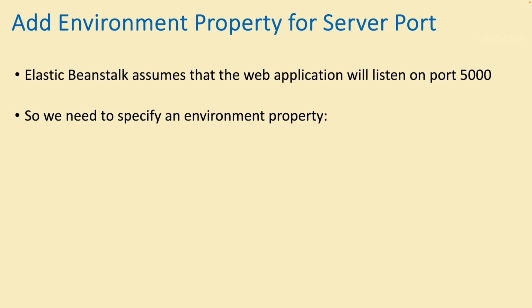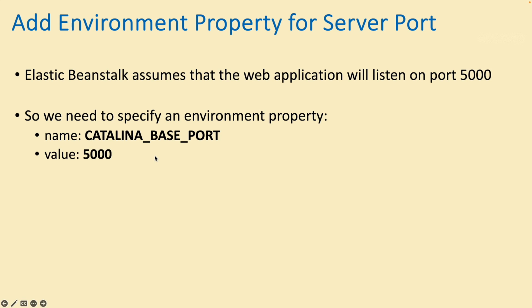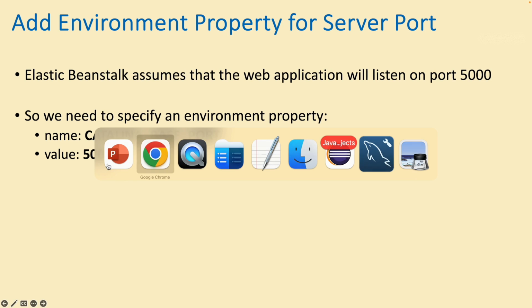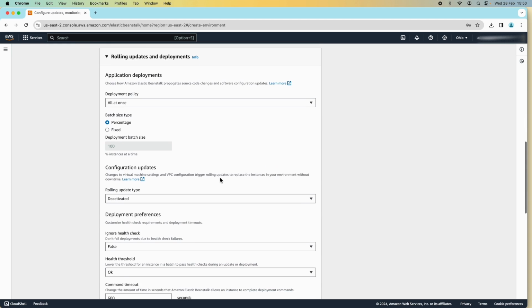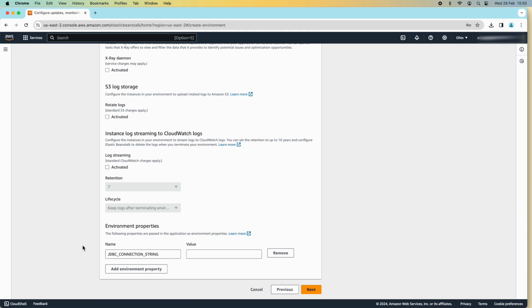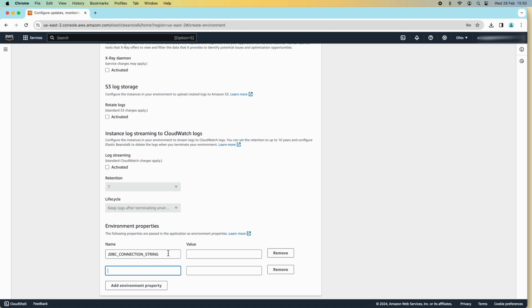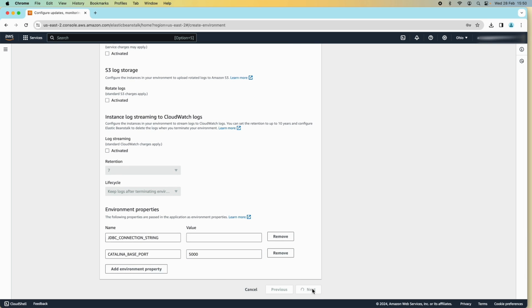So we need to specify an environment property with the name Catalina_base_port and value 5000. So in the 5th step here, scroll down to the end, you can see the section about environment properties. Click the button add environment property and specify the property name Catalina_base_port, value is 5000, and click next to go to the review step.